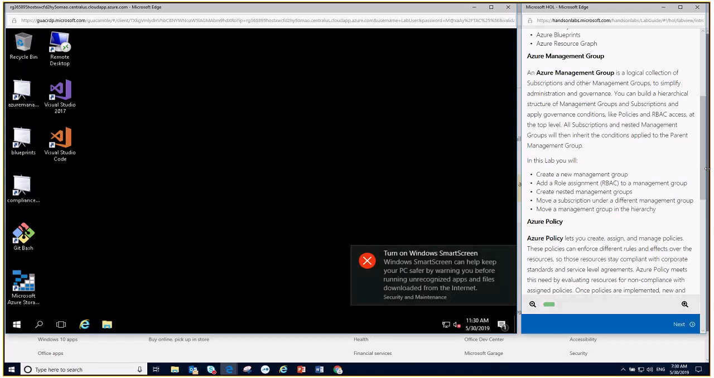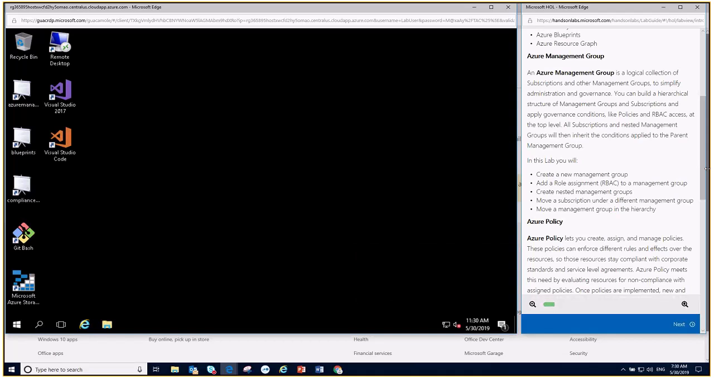So in this lab, we're going to create a new management group and add a role assignment, which is RBAC, to the management group. We're going to create a nested management group, which is a sub management group under the main management group, so like subfolders. And we're going to move a subscription under a different management group. We can also move a management group between different subscriptions. So let's say an organization restructures and we need to move these management groups between subscriptions, we are going to show you how to do that as well.